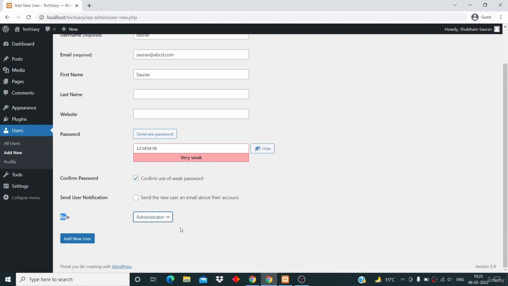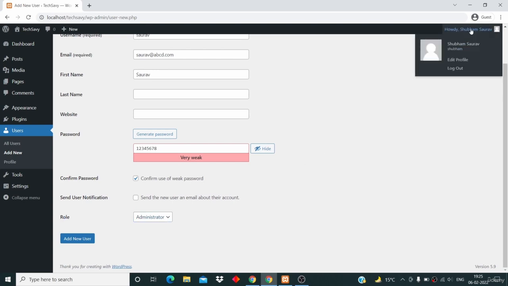So what is an administrator user role? Well, right now the account with which we have logged in to this website, the Subham Saurav account, or this account with the username Subham, this account is an admin account. Okay, and an admin is just like an admin. It has all the power.